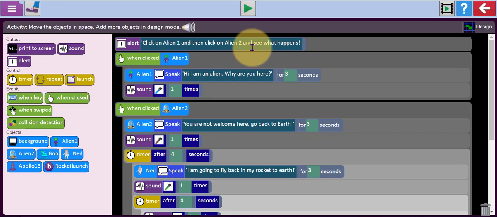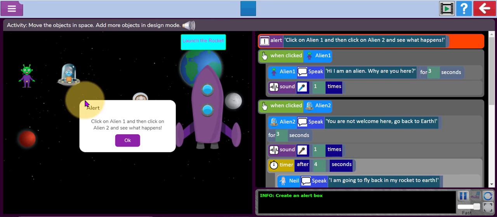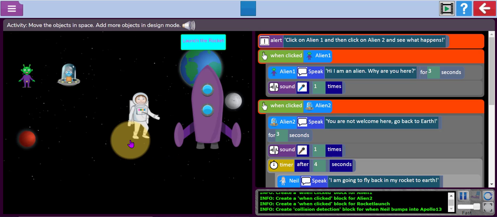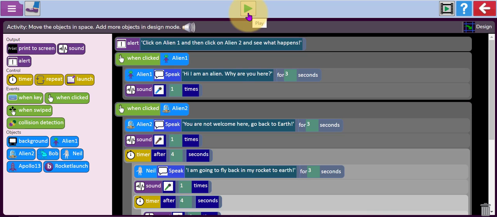So I've now added my instructions inside that alert command, and I'm going to press play, and you'll see there is an alert there that tells the children who are playing my game what to do, and then I click OK and I'm ready to start. When children want to share their amazing code with their friends, they need to save it first.